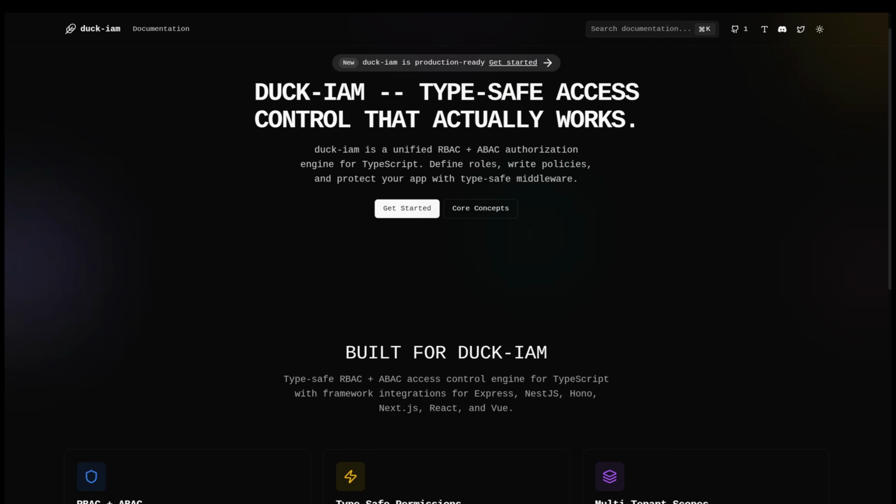If you are moving to production, the next things to look at are: swap the in-memory adapter for Prisma or Drizzle to persist rules and policies in your database. Connect the client libraries so your React or Vue app can hide and show UI elements without extra round trips. Set up the server middleware for Express, Hono, Next.js, or Nest.js so every route is protected automatically. All of that is in the docs.